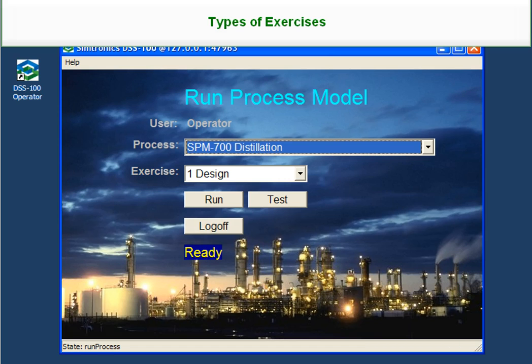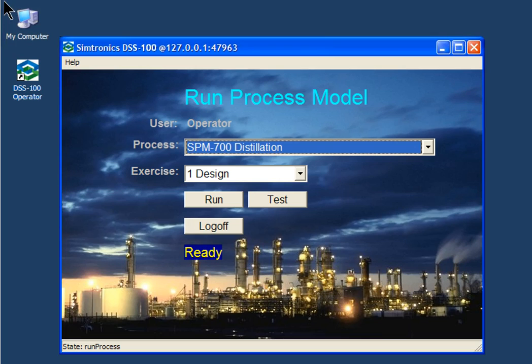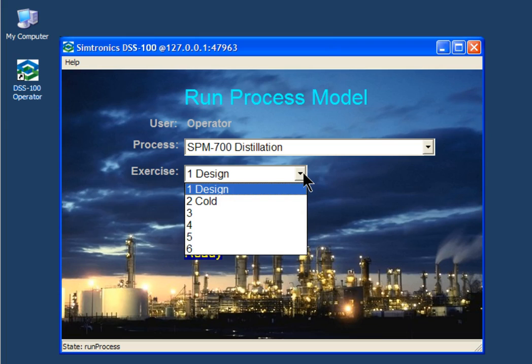Types of exercises. To get an exercise started, we log on as an operator and select the process model for SPM 700. Simtronics ships each process model with a minimum of 3 exercises. They differ in either the initial conditions, or in what happens after the simulation starts.